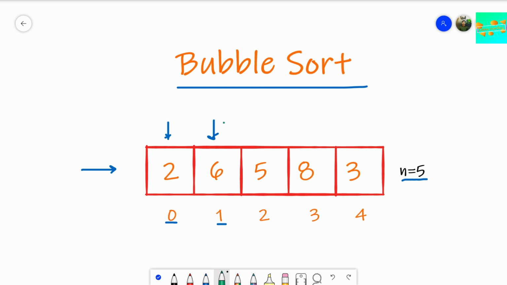Next, our sorting algorithm checks the second element and the third element. We figure out that 6 is again greater than 5, so we swap these two elements. Now we swapped 2 and 6 first, then we swapped 6 and 5. Then we'll check the element at the third position and the element at the fourth position, that is, array index 2 and array index 3.